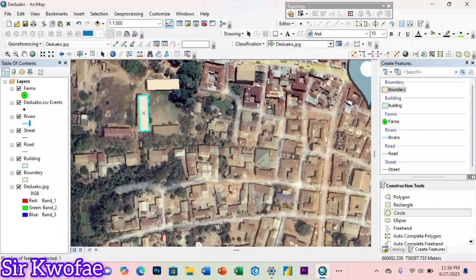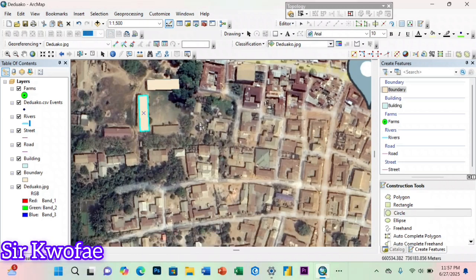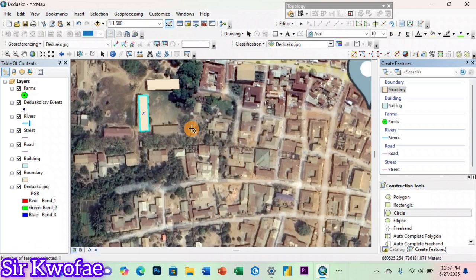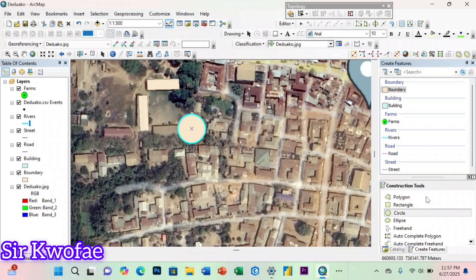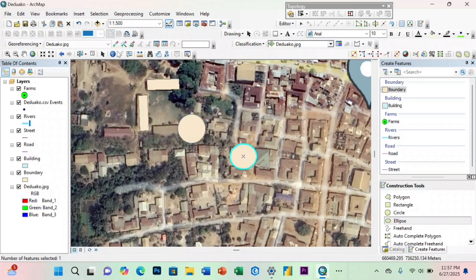Then we have a circle one. If you have a circular shape and you want to digitize it, you select that one, click it once, then move, and release it. And we have an ellipse one too, which goes like that. Do you get it? So these are the various types of polygons you can draw.